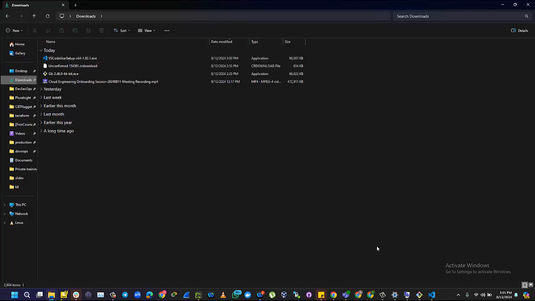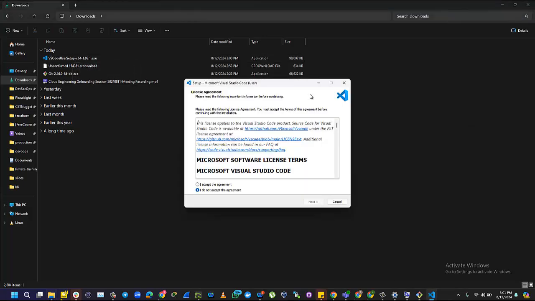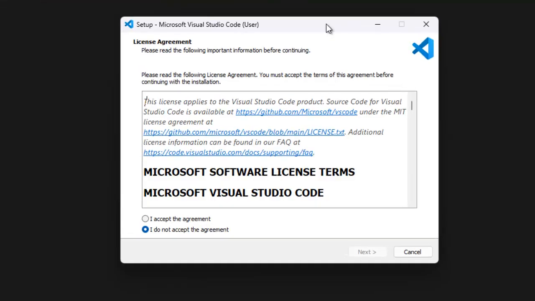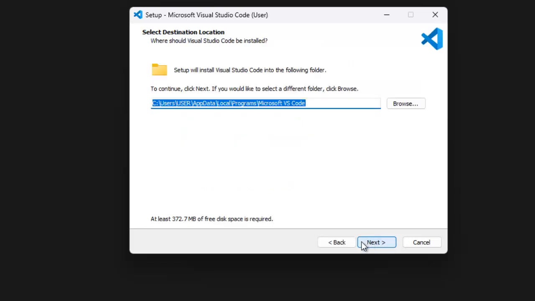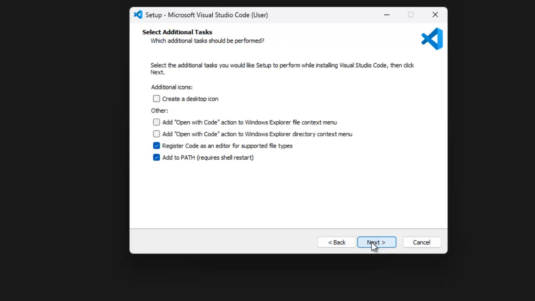Now when you double click on it, it will bring up this pop-up. From this dialog box, all you need to do is select I accept the agreement. Now when I select this, I'll click on next. This is the default path, so I'll just click on next and next, and I will select this checkbox, this checkbox, this checkbox.